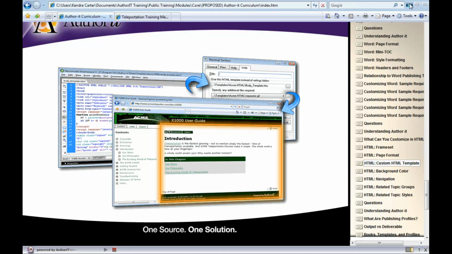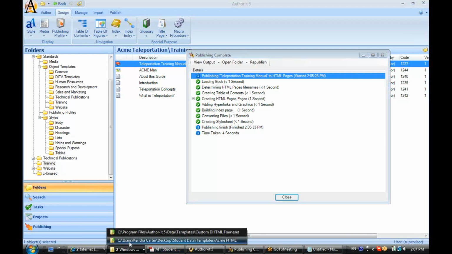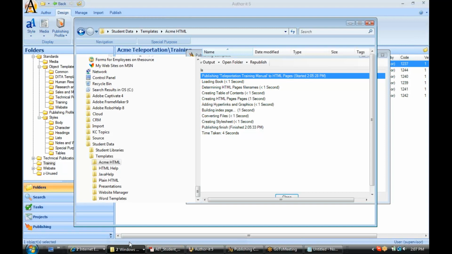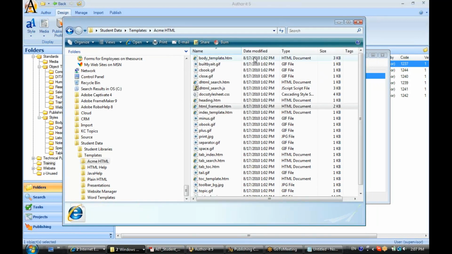Let's minimize this here and go to my student data directory. Now in my Acme HTML folder, I've got an HTML template here that I use for publishing my topic objects, and we called it bodytemplate.htm. You can call it whatever you'd like to. Now if I double click on this to open it, you'll see the elements on the page.